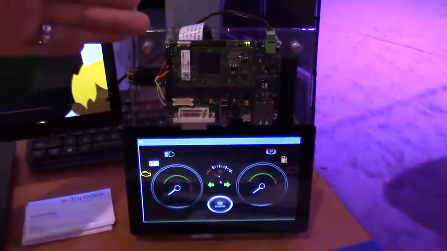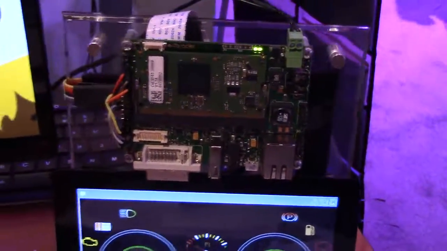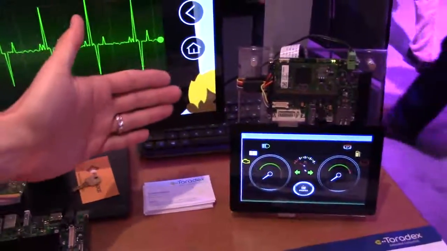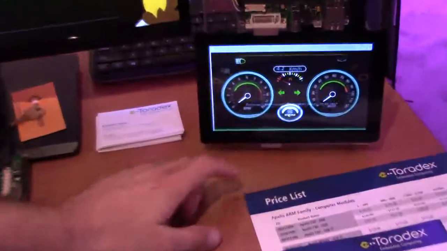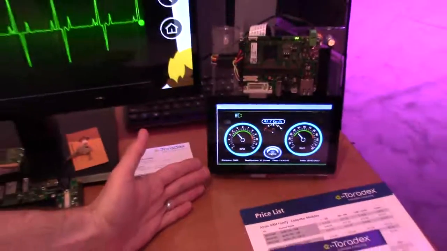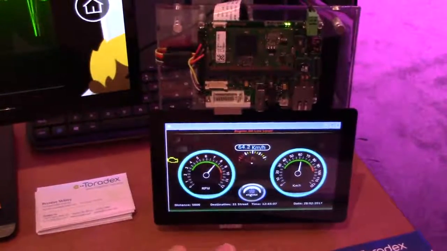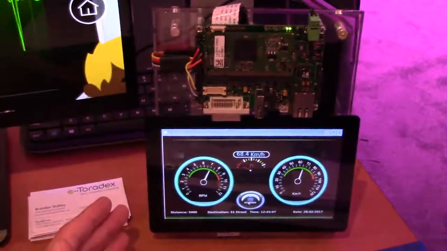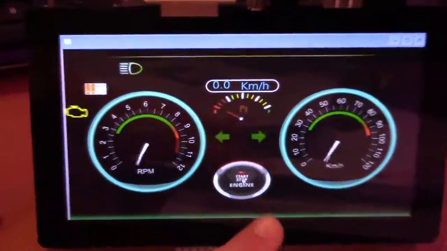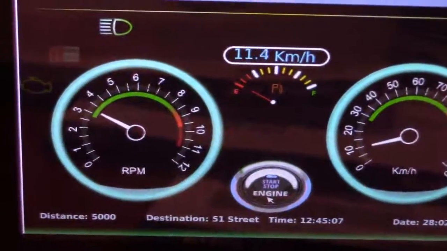That's the Colibri Vybrid based on the Freescale VF61 processor. We consider that an entry level product for us. It starts selling at only $24, but it has the capabilities of running a full animated graphics interface. In this particular demo, we're showing an instrument cluster for a car based on Qt on Linux, and this is no hardware graphics acceleration. All the renderings you see here are done in software, but as you can see, it's still very smooth. We're still getting enough frame rate to drive a 7-inch touch display.